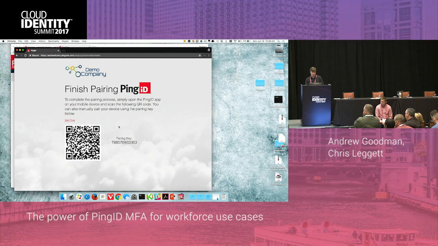So we're going to unpair this device so we can show what the pairing would look like. Okay. And I apologize, Reflector would have shown all the interactions on my phone, but apparently it's not working right now. So, okay, it's unpaired. So let's log in again.